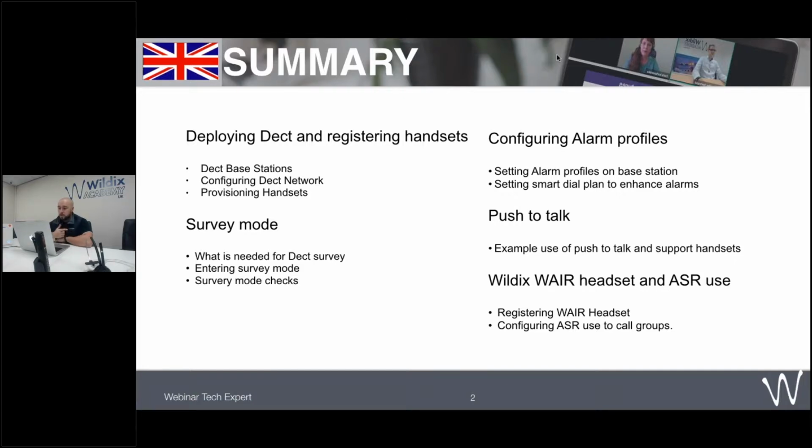So registering the WAre headset, logging it on as a user, and then also configuring ASR, not only to ring users, but also to ring call groups. So how we can set that up from a user's point of view and how easy it is to configure. So ASR is a Wildix business intelligence feature, which I'll cover.